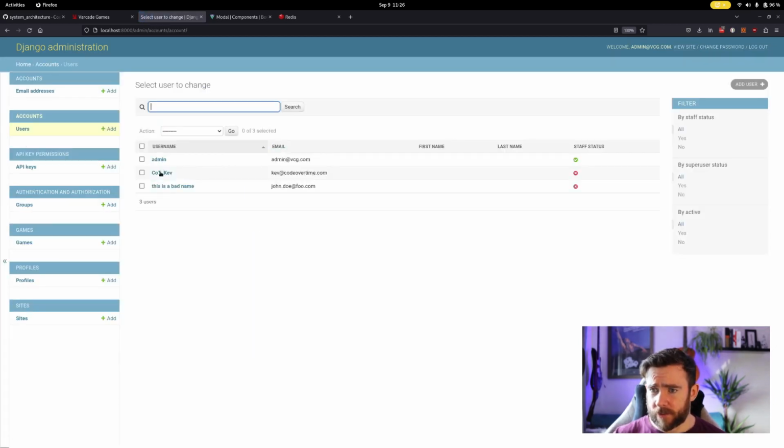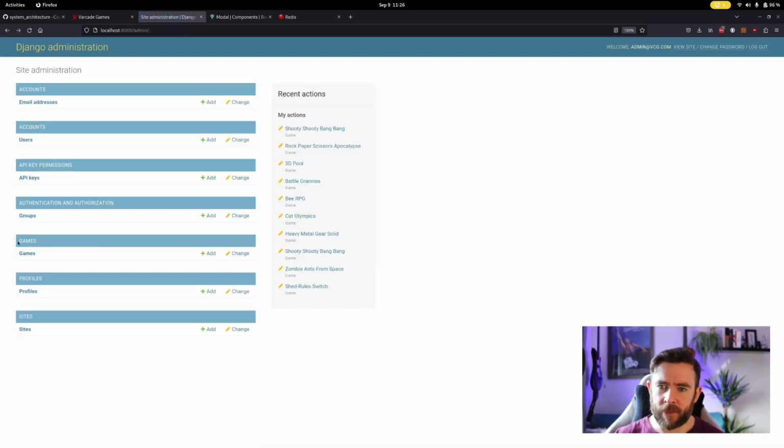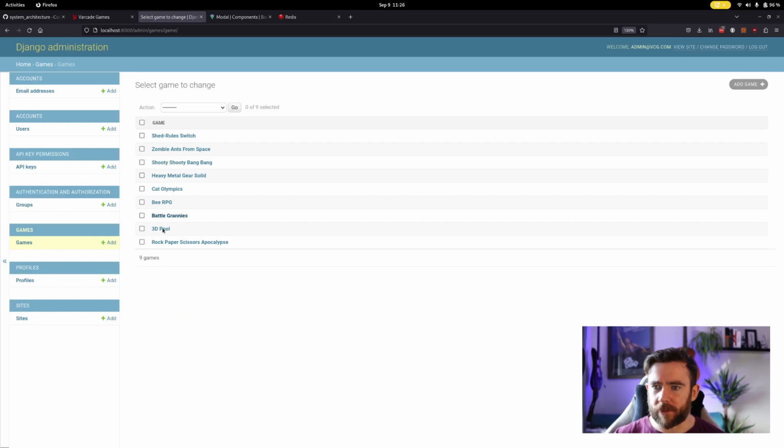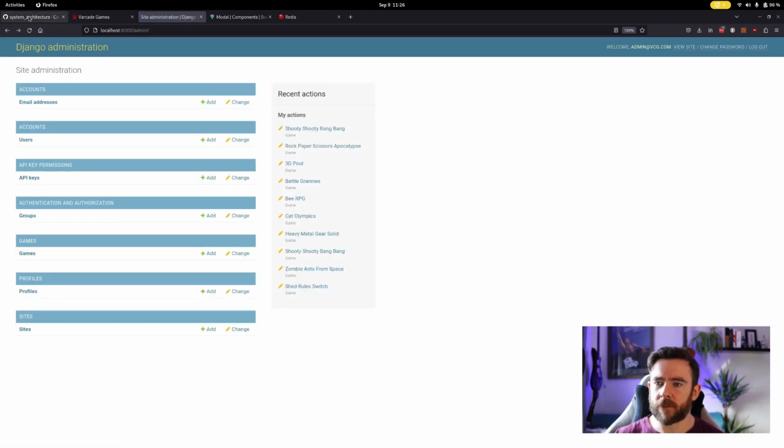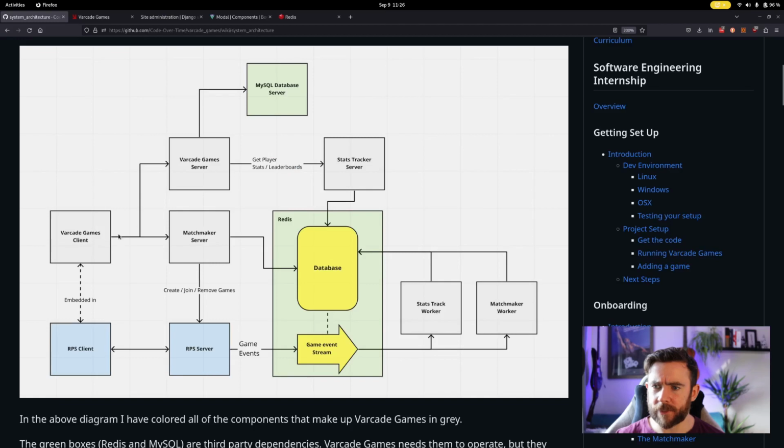We can see our users. Here's me. You can see some accounts I created in previous videos. And you can see all of the games that I have added to the web portal here. So this basically controls all of the games that you actually see on the website when you log in, the user accounts, all of that sort of stuff. All of that is managed by the game server. And further than that, you'll see this is connected to a MySQL database server. So this is an SQL database. MySQL is a popular open source SQL database.